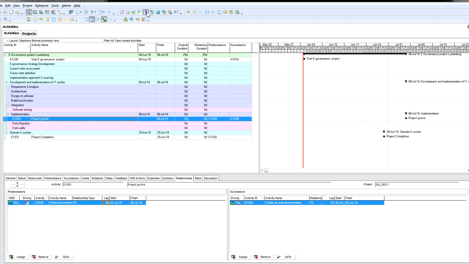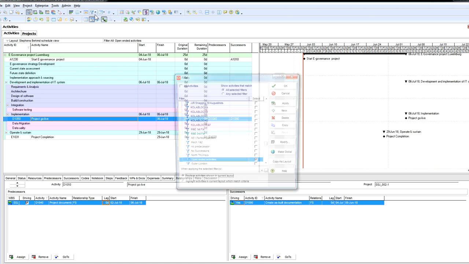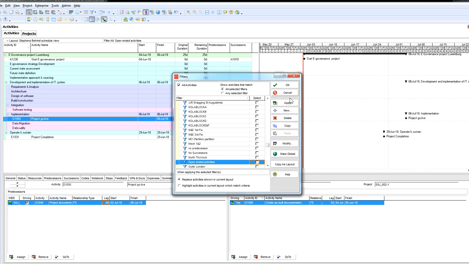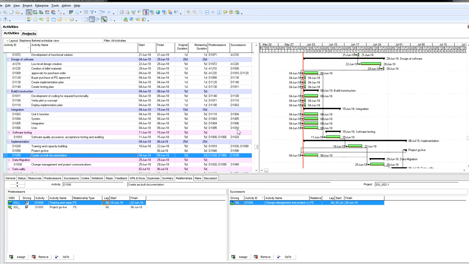Now we'll just take off the filter so we can see all the activities. We click apply, click OK, and all the activities are back on there.